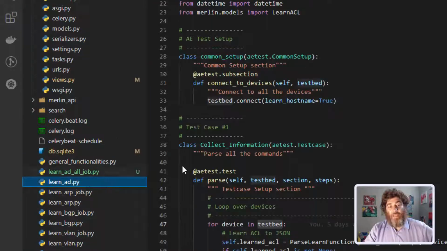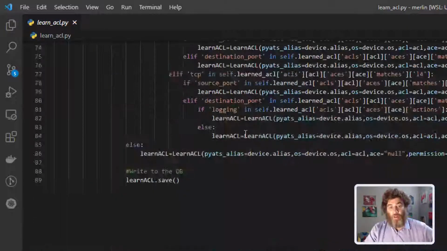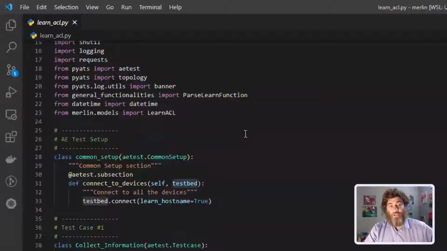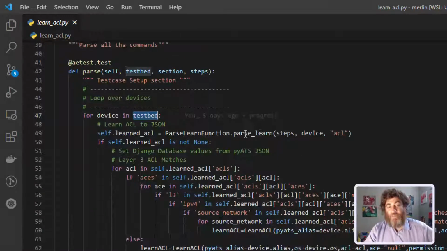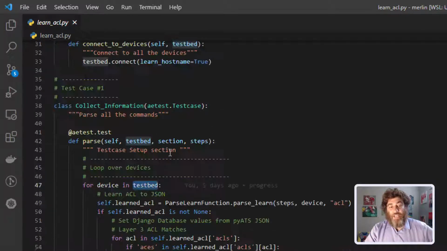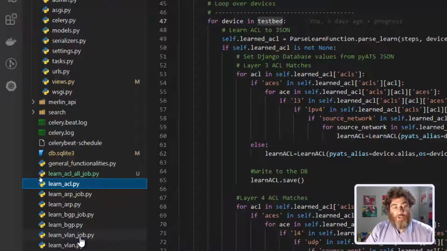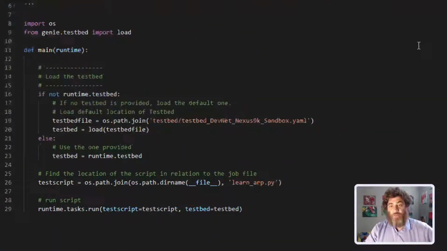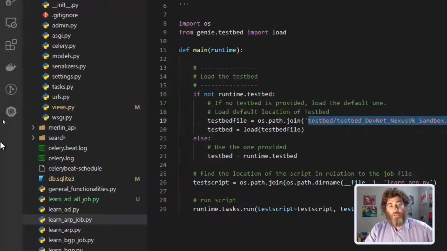I don't need to manipulate this, which is really interesting. The main Python, I did not touch this at all. I left this, which does the pyATS job, which learns the ACL, which populates our database, didn't touch it at all. What I need to change is this: for device in testbed. Where am I loading this? In the job file. If I show you a legacy one, let me show you ARP. Well, this is what the job file looked like, right? Join this sandbox YAML. Well, here's what it looks like now.